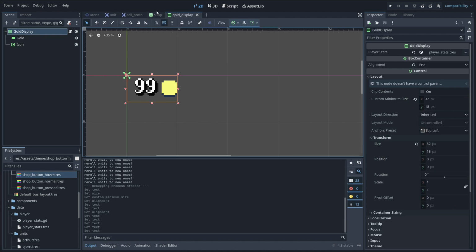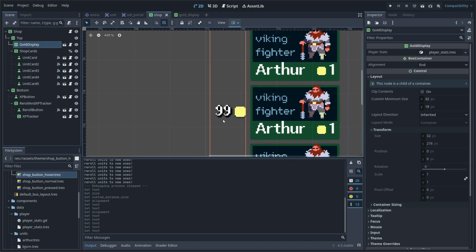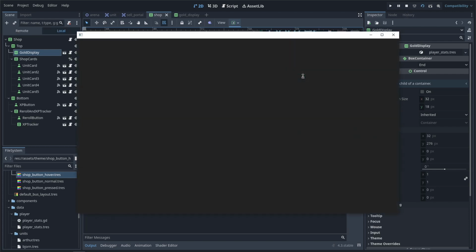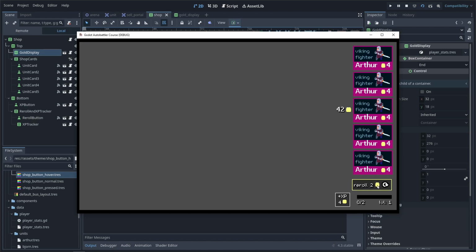And if we save this and go back to the shop, you'll see that it's wider by default than it's supposed to be. Like we still have a couple extra pixels to spare. But this is just to make sure that when we run the shop scene, no matter what value we have, the jumping around no longer happens.